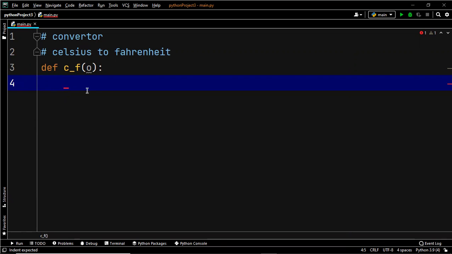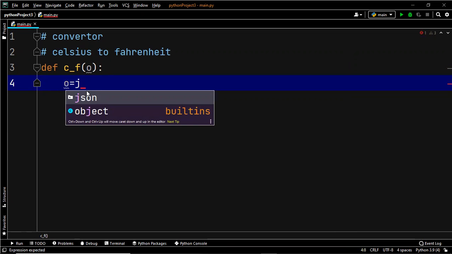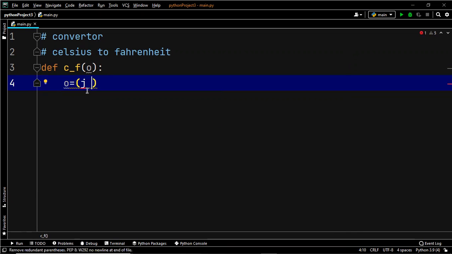So O is equal to J. You could also take random variables. J multiplied by 9 by 5, and then we add 32 to the variable. So this is the formula for converting Celsius to Fahrenheit. Now you'll be thinking, what is this J? This J is the user input. The user will give us the value of Celsius.